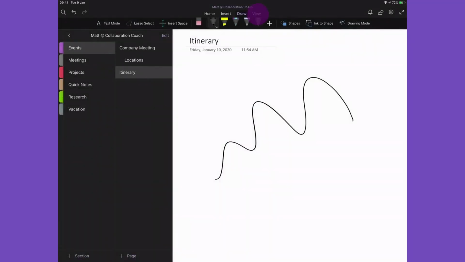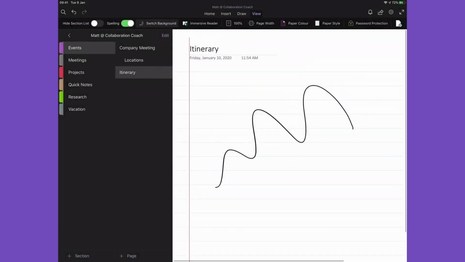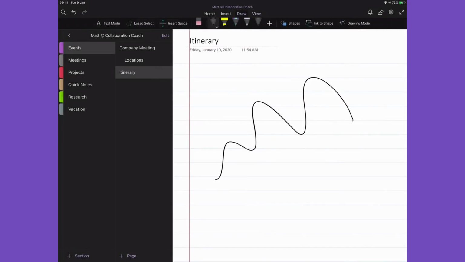I can also change the view to a different paper style, so I can have, say, lines. Say if I was taking notes in a meeting, I could write them along the lines just like a normal notebook. You can do the same with the mouse if you don't have a device that supports a pen, but it's obviously not as accurate.